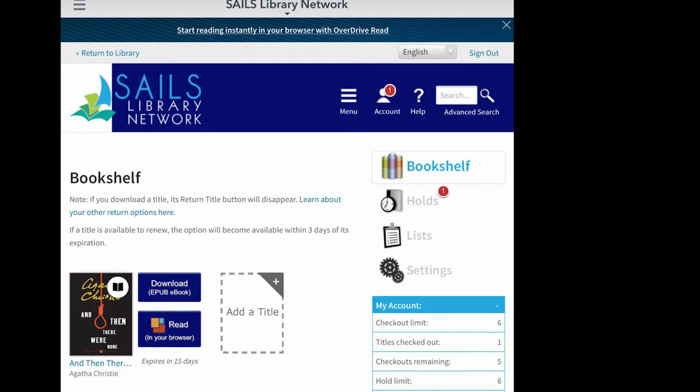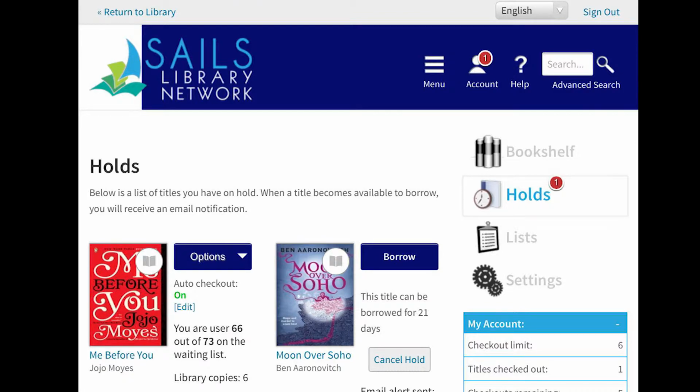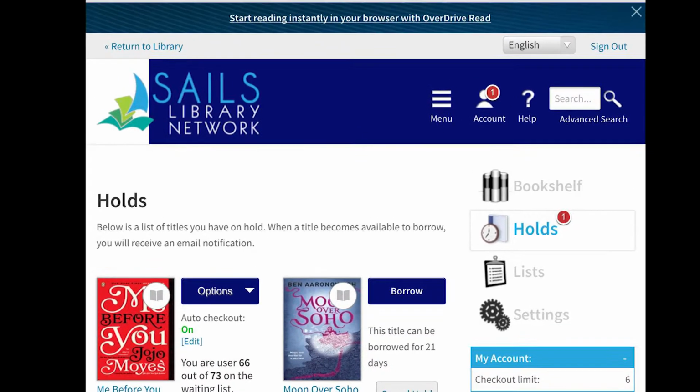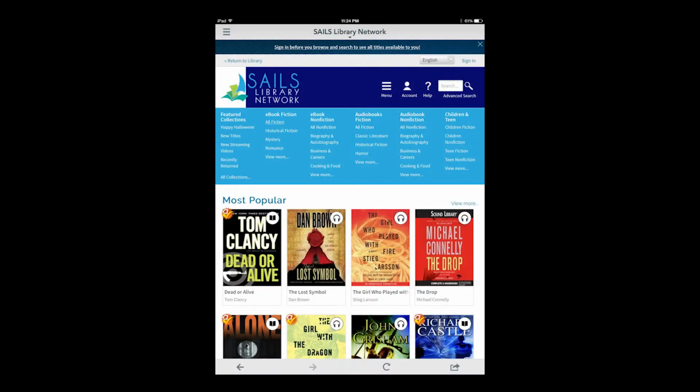Another thing here is you can see everything on your account right here. It says My Account. You have a limit of 6 items at a time. It says I have 1 checked out, so I have 5 more that I can check out. I can put up to 6 things on hold, and you can see I already have 2 things on hold. So let's go back to our main menu. You'll always want to click the Sales logo, and that'll take you back to your opening page with bestsellers and most recent returns and things like that.